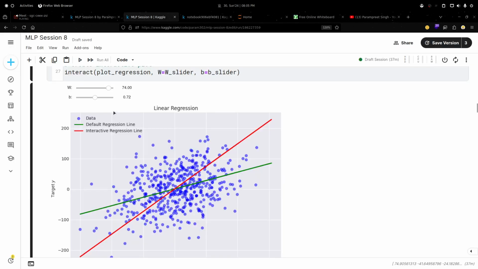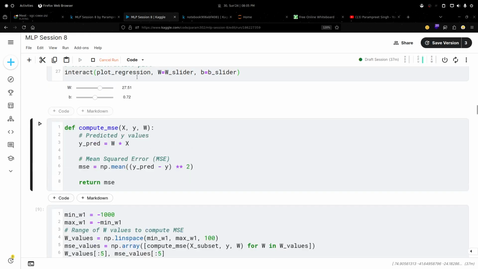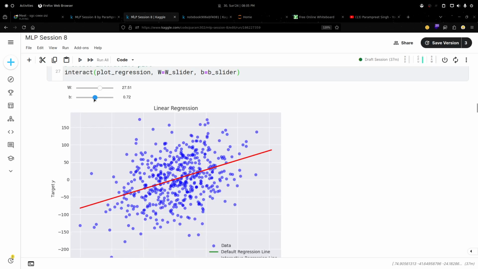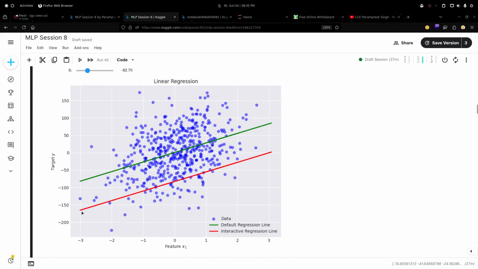What bias actually does, how bias affects the output, okay, I'll tell you. See, if my bias is lower, if I set bias like this, you can see my red line, ignore the green line for now. According to the red line, for the -3x1, the value should be something like here, right? But according to the data, for the best fit, my value should be somewhere here. So this is how bias is working here.